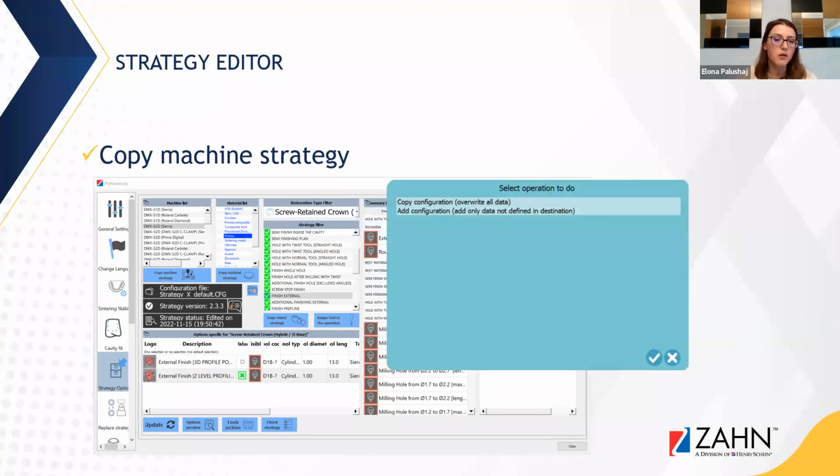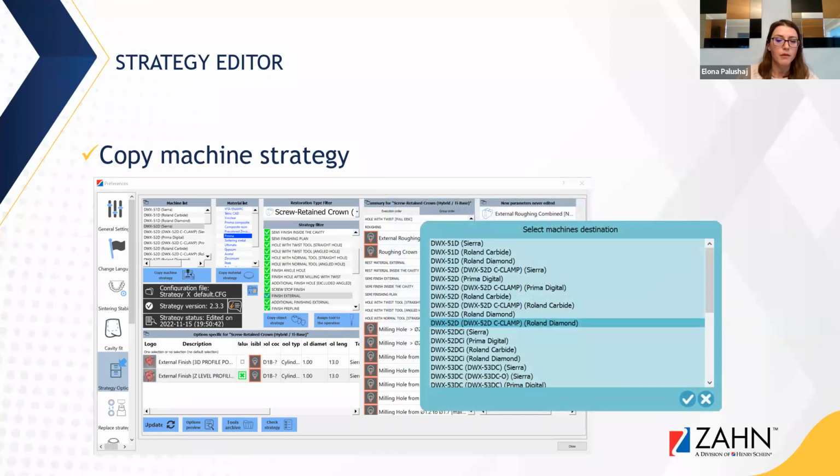Once we click OK or the check mark, we'll get the option to copy configuration or add configuration. And then once we select the copy configuration, it will ask us which mill to copy to. One thing to be very mindful of here is that you'll notice each machine has different names that includes the tool sets. So you definitely don't want to copy a 52D Sierra tools into a 51D Prima tool. So make sure that whenever you're making that copy, it goes from one mill with the same tool sets to the other mill with the same tool sets. So you will need to configure them by tool set basically.